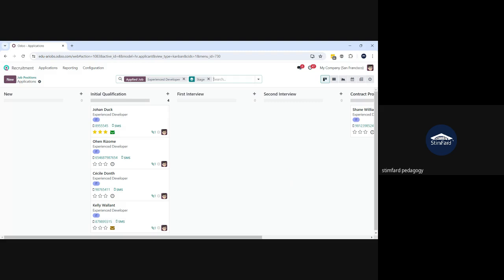some of your criteria and you have qualified these applicants to consider them for the first interview, second interview, and next stages of your recruitment process.